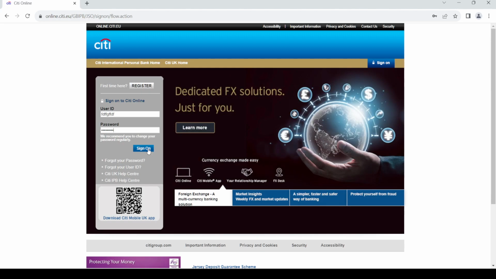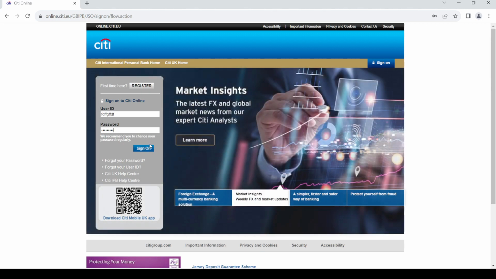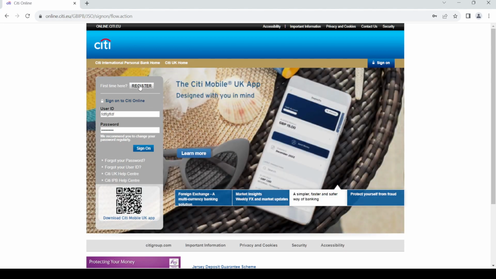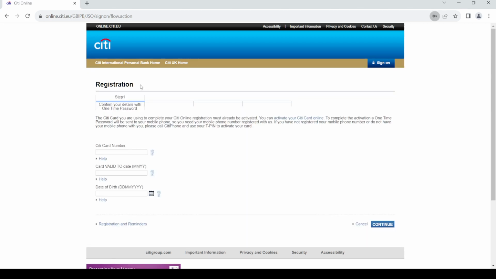Now, if you do not have a Citi online banking account, then you can register through here. Just click on this registration link and it will send you to this page out here. So put in your credit card number out here.